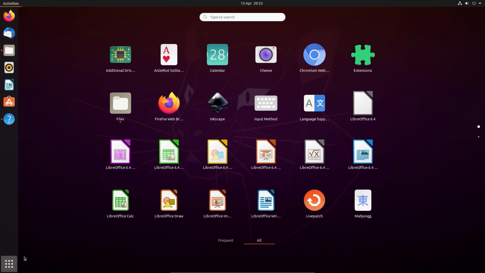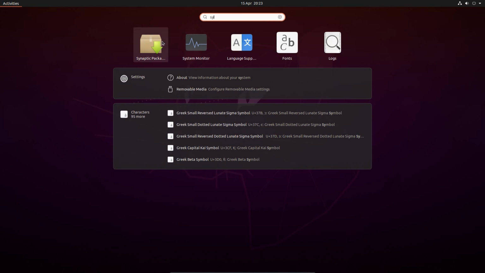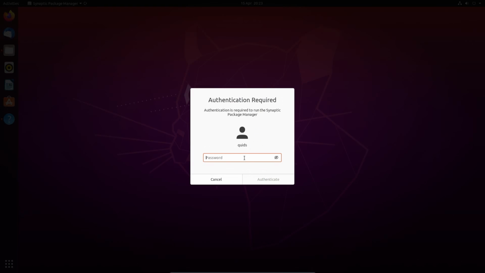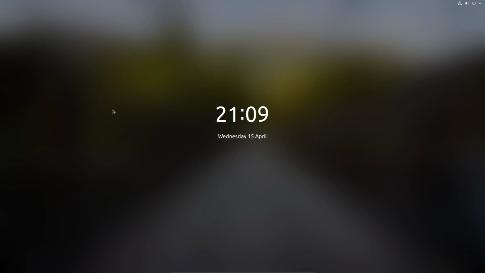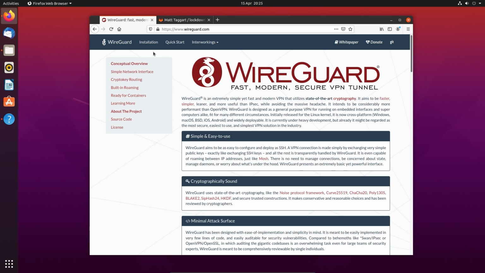If you're opening an application which needs elevated privileges, there's a nice shiny new dialog box. The power off menu has been changed, and there's a new blur effect on the lock screen. And finally, under the hood with the Linux kernel 5.4, we have exFAT now built in, so you don't have to install an additional package anymore.